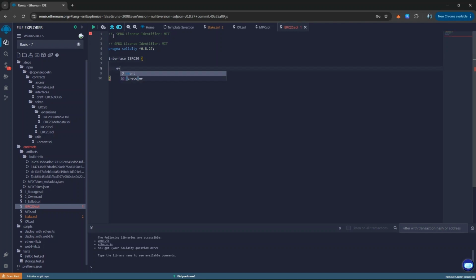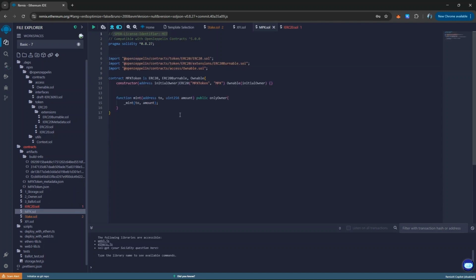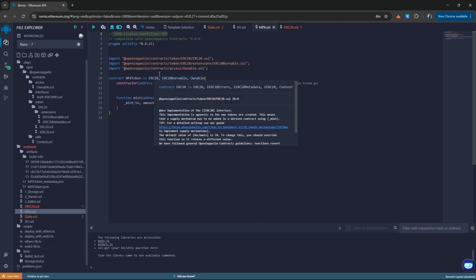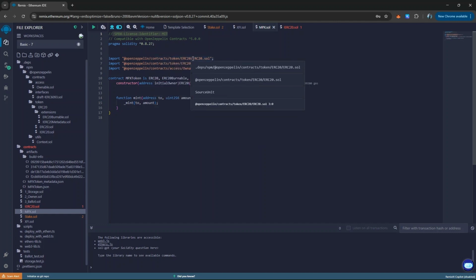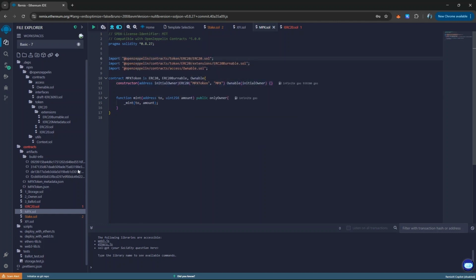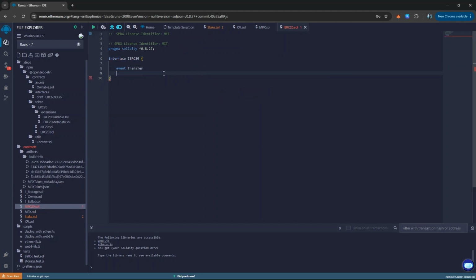So we'll start with the events. The first event will be the transfer event. For that, let's go back to the MPX token. If you don't know how the ERC20 token looks, you can visit the OpenZeppelin contracts and you'll see how it looks. I just wanted to find that out. So let's continue.